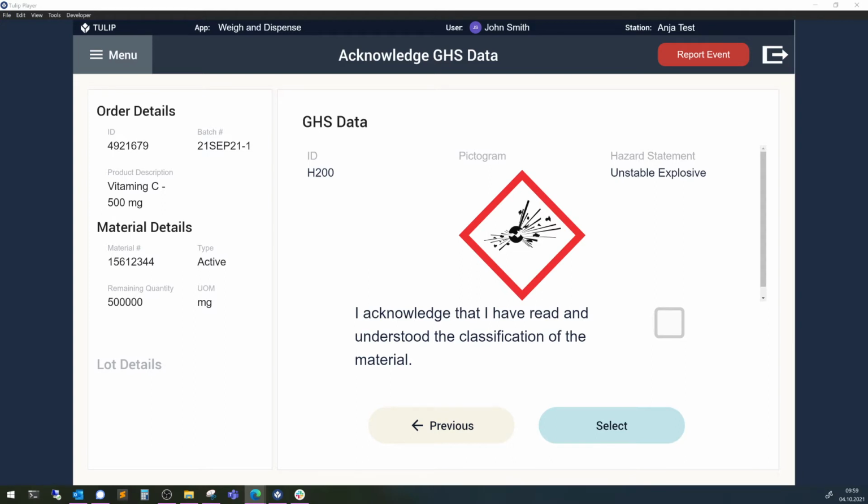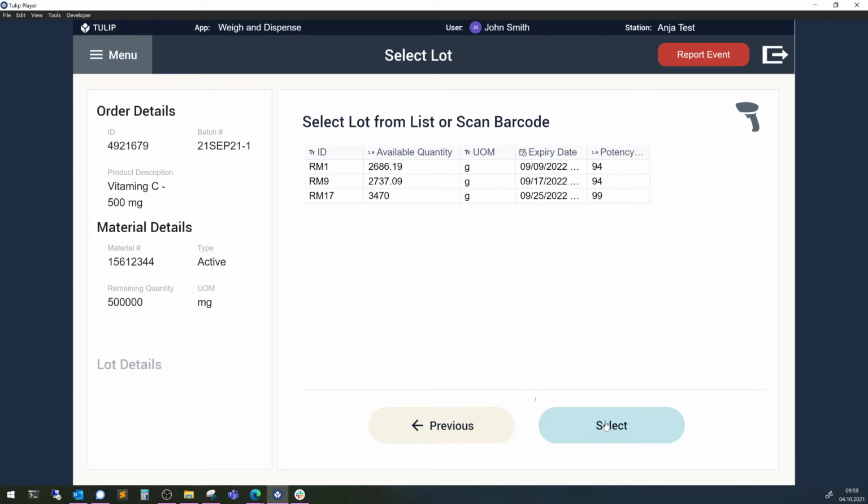As the active ingredient will always have, or can have, hazardous information marked with it, we get to the GHS data page where we will have to read through what is provided. We have to click the checkbox to show that we acknowledged it, and then we can go to the select button and go to the next step.